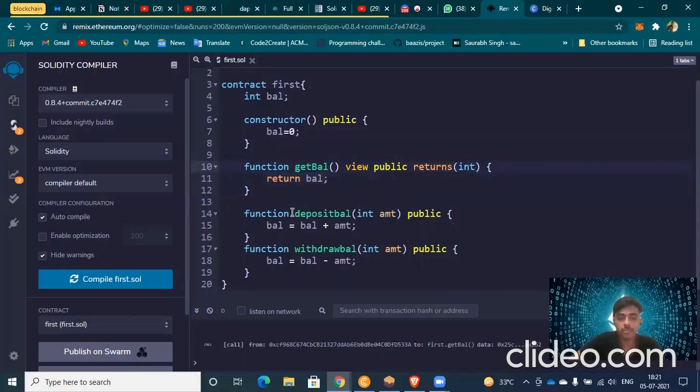Now the other method is deposit balance. We can deposit balance in our contract, and balance is an integer variable where we'll give as input the amount we want to deposit, and this method will directly deposit it, as it will be deployed on the blockchain.